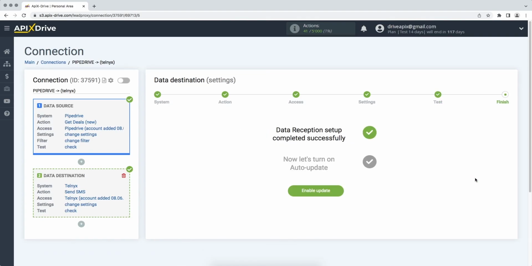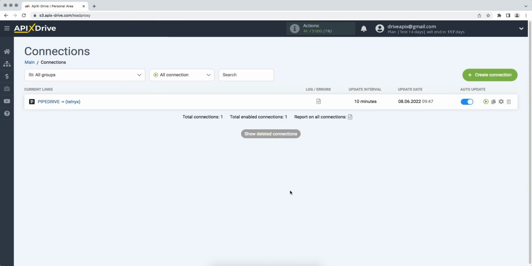On this, the data reception setup has been successfully completed. Now you need to enable auto update. Select the communication interval, for example once every 5 minutes.